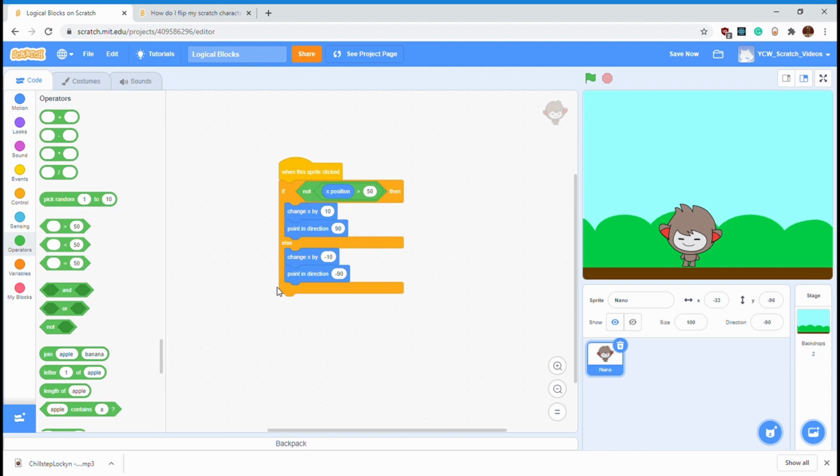That's important. I know this video has been long, but if you understand the concepts, you will get far in your projects. This is a fundamental part of Scratch.